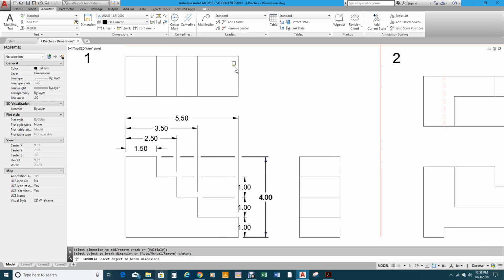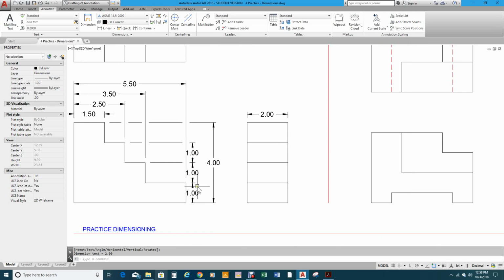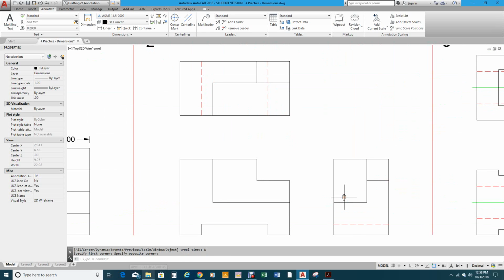All we need now is this width. So I'm going to go linear, and I'm going to do it over here. That way you've got room up here for notes. Okay, that's number one. And if you want, you could even pull this out because that's pretty close. All right, so let's go over here to number two. And let's go zoom, window. Perfect.